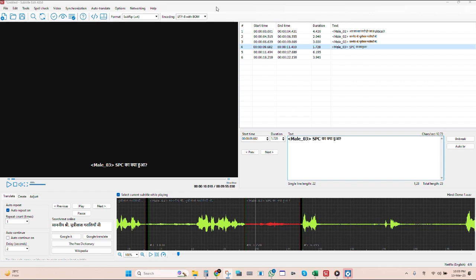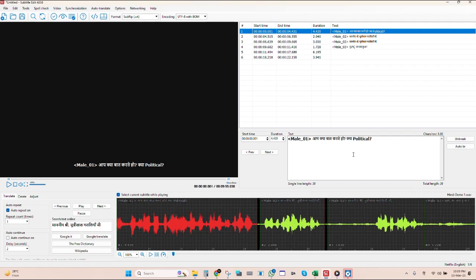Now I'm going to listen to the segment and start the annotation process. According to the guidelines, whatever you hear in the audio must be written exactly as it is. So now I'm going to annotate the first segment where the speaker is male one and he says, आप क्या बात कर रहे हो क्या political. Like this, I have annotated 4 segments and you can see the dialogues over here.